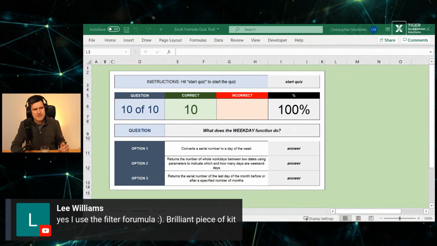And Lee says, yes to the filter formula, brilliant piece of kit. We also have a video, believe it or not, about the filter formula from about March this year, I believe. So if you go back about 20 videos on the channel, there's a video about the filter formula there. I take you through it from absolute beginner level.